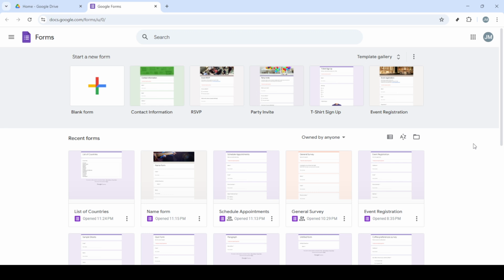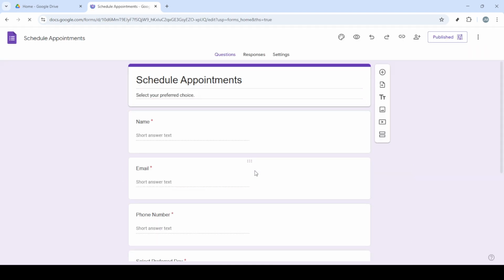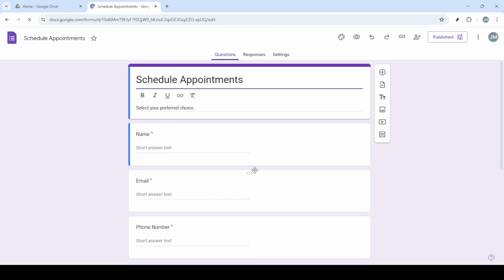After selecting Forms, you'll be taken to a new screen where all your forms will be displayed. If you have an existing form you want to customize, simply scroll through your list and click on it. If you're creating a new form, you can also start here. For this tutorial, I'll assume you have a form ready to be customized.